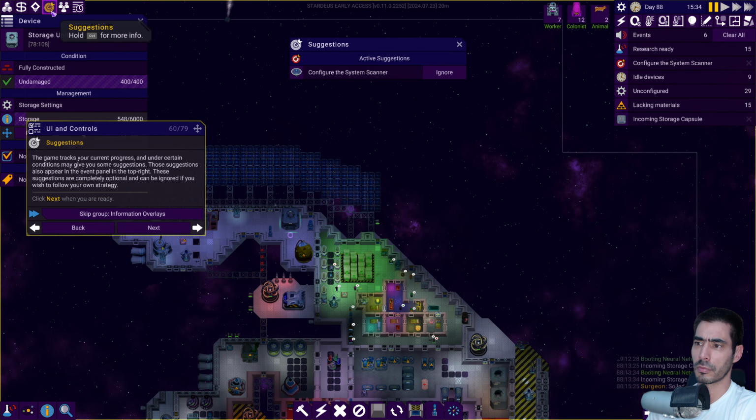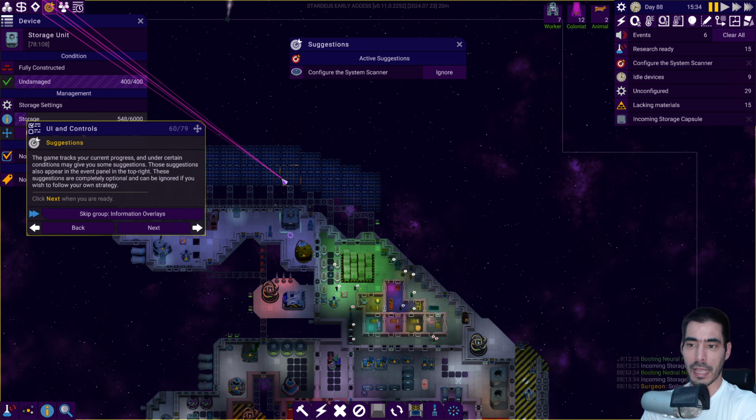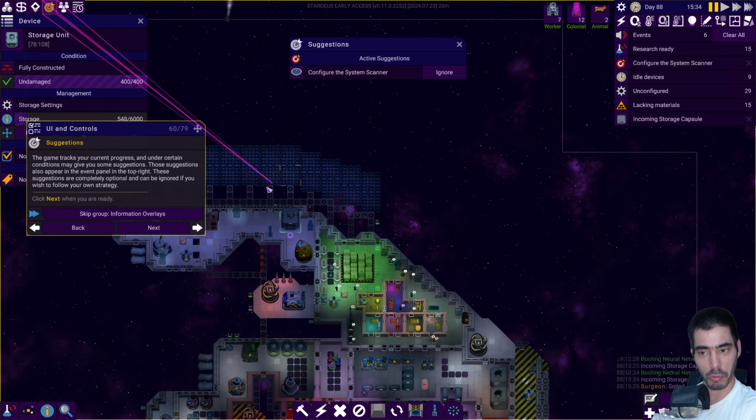Suggestions. The game tracks your current progress and under certain conditions may give you some suggestions. Those suggestions also appear in the event panel in the top right. These suggestions are completely optional and can be ignored if you wish to follow your own strategy. Okay, I like that.